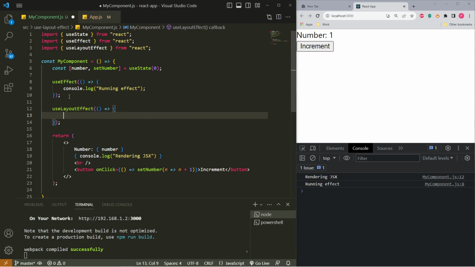To illustrate the behavior, let's add a console log. I will add running layout effect. Let's go ahead and save that. Now let's click the button and see which hook is executed first. You can see initially the rendering log, followed by the layout effect log, finally the effect log.